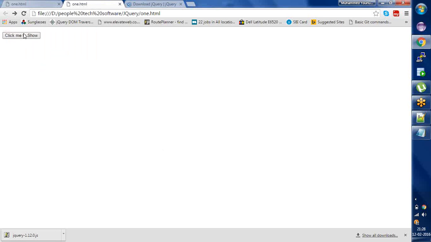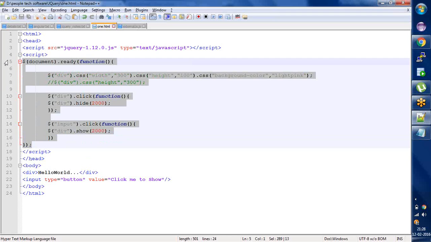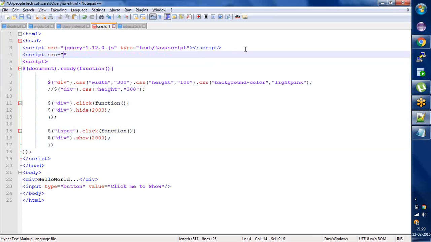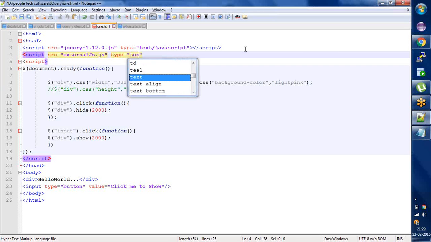So you have learned how to write functions in jQuery, and you can see you have separated the entire scripting code, CSS code from HTML. You can put this complete scripting code in an external JS file also. For that you have to create the external JS first. We have already created it, so let me use that. External js.js, type equal to text/javascript.